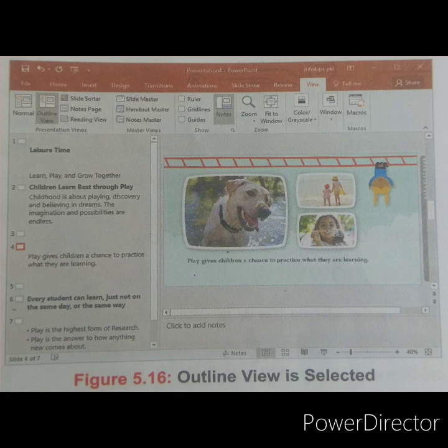This is the text in the slide, and you can see in outline view the fourth slide's text is given here. Use outline view to create an outline or a storyboard for your presentations. You can get to outline view from the View tab on the ribbon. It will display the selected slide's text in the outline pane.